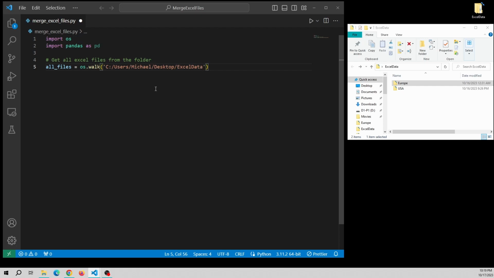This method loops through the given folder and returns an object that contains all the files and subfolders. The object is iterable, so we can use a for loop to iterate through all the files and folders. For this, we write for folder, subfolder, files in all_files. For a better understanding, let's print out the 3 variables. For this, we write print folder, print subfolder, and print files. Let's run the code and then see what we get as output.